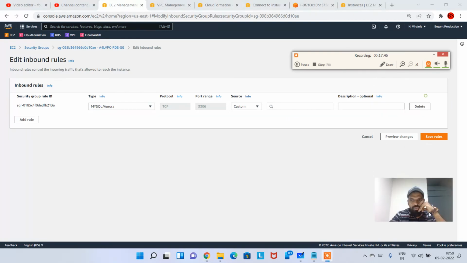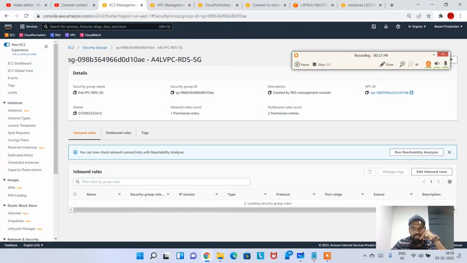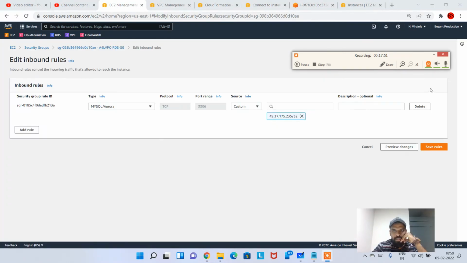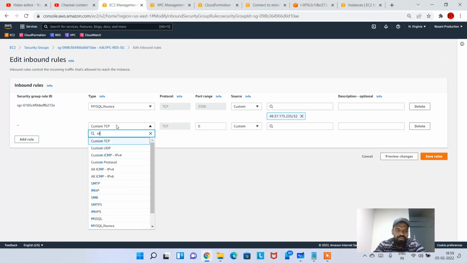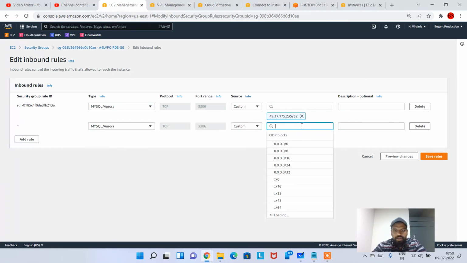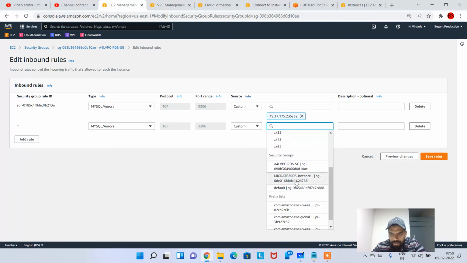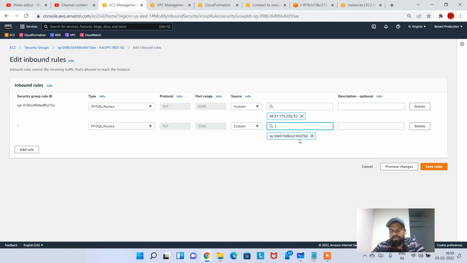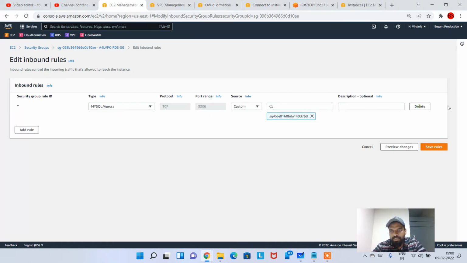Okay, before you can't do like that. Actually, click on cancel and then click on edit inbound rules, and inside that what you need to do here is click on add rule again and give the same MySQL here. Then here you have to choose an instance called Migrate to RDS Instance, which is the EC2 instance security group. So whoever can connect to the EC2 instance via the security group, they will be able to access the RDS. Okay, so that's a concept. I'm just deleting the first one. Click on save rules.